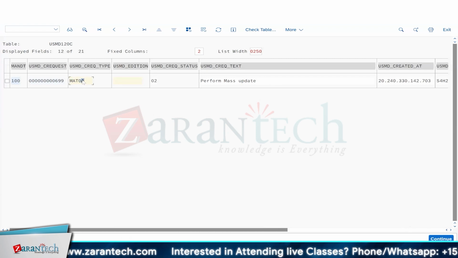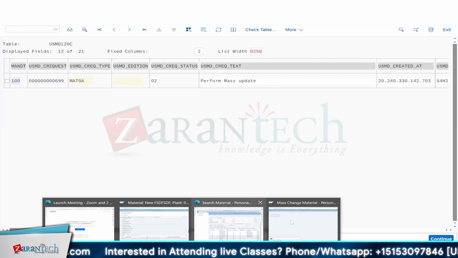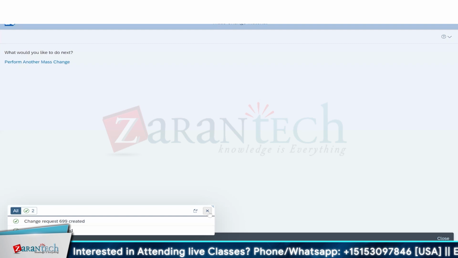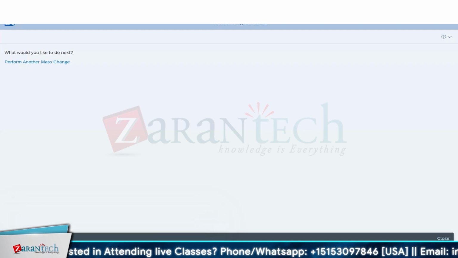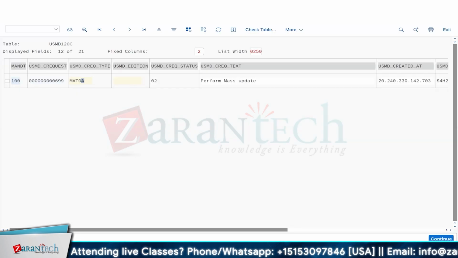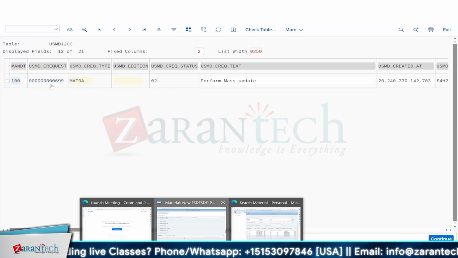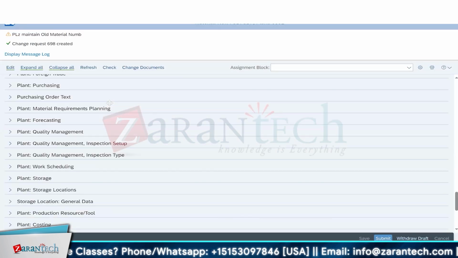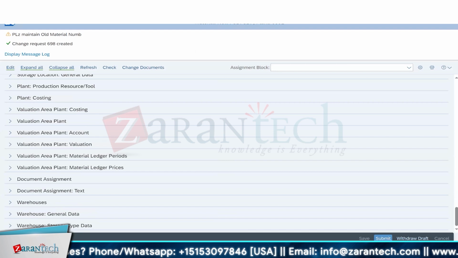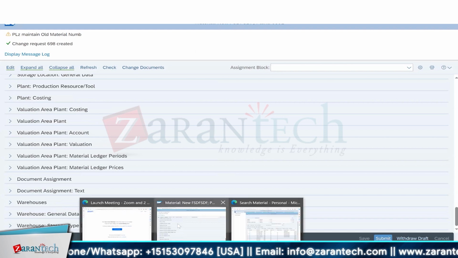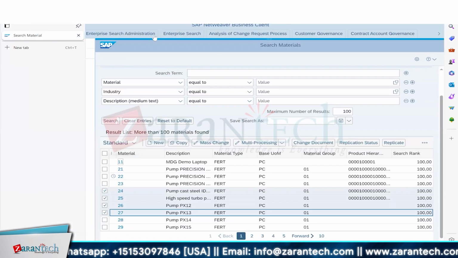MAT0A is a mass CR type. Okay, so this is the CR type the system created. Fine. So let's look at how the UI looks for the mass. Till now, you know your single objects look like this. This is the OOP application, right? But when it comes to your mass CR type, how does the UI look?